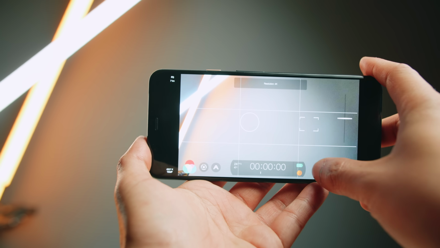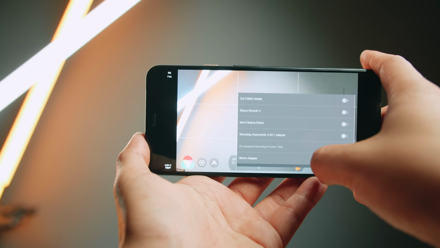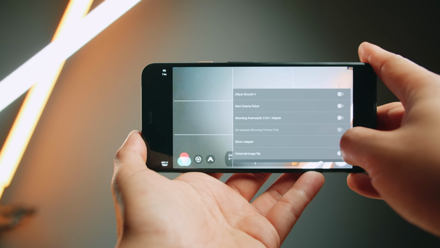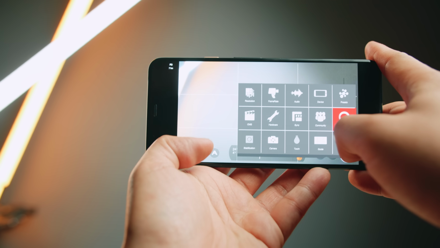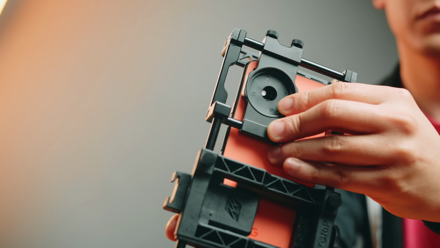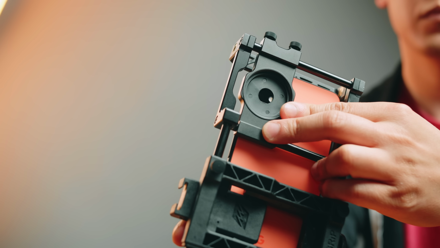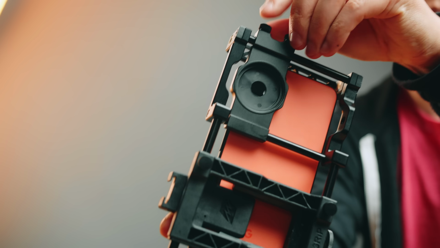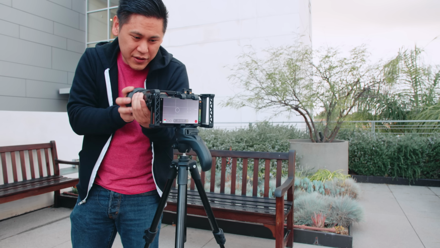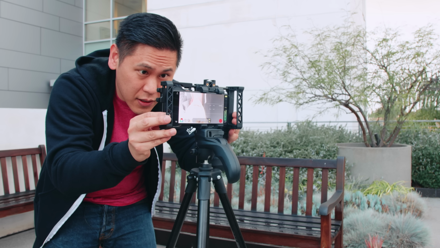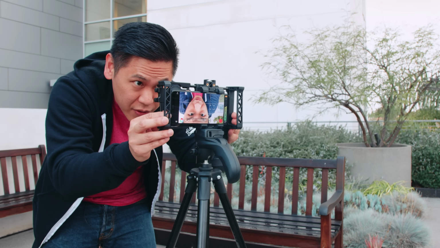So the reason why you want to use the Filmic Pro app on this is because the image ends up mirroring. And the cool thing about this B-script rig is that you can kind of move it around so it centers right on the lens. So you kind of have to use these rails here to move it around, so it's right over the center of this.